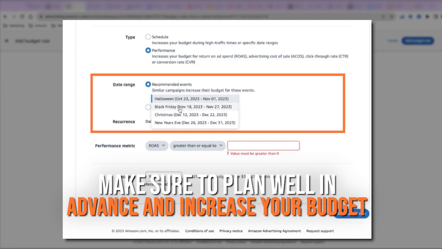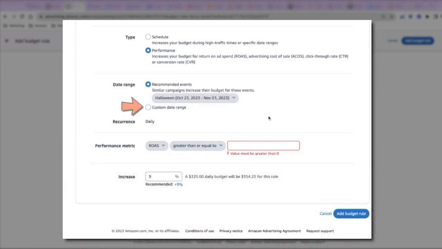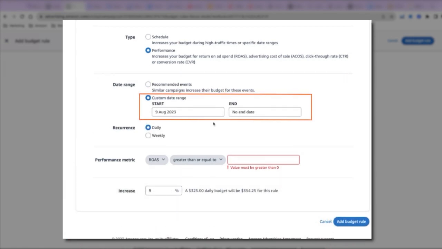Black Friday, that's always going to be every single year. So you could plan well ahead of time to increase your budgets on those date ranges, or you can just do a custom range. Let's say you have a seasonal product that you want to maybe really increase the budgets during that time. You can go ahead and put those there.